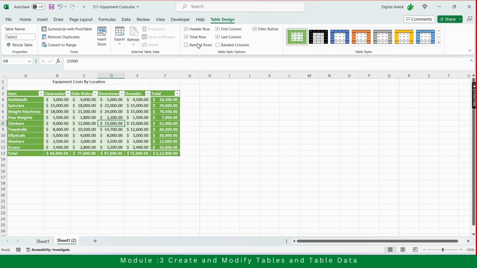Banded Rows, again, you can remove. You can insert. If you want to remove or insert Banded Columns, you can do it like this. Filters, you can keep them, or you can remove them. Highlighting the first or last columns.